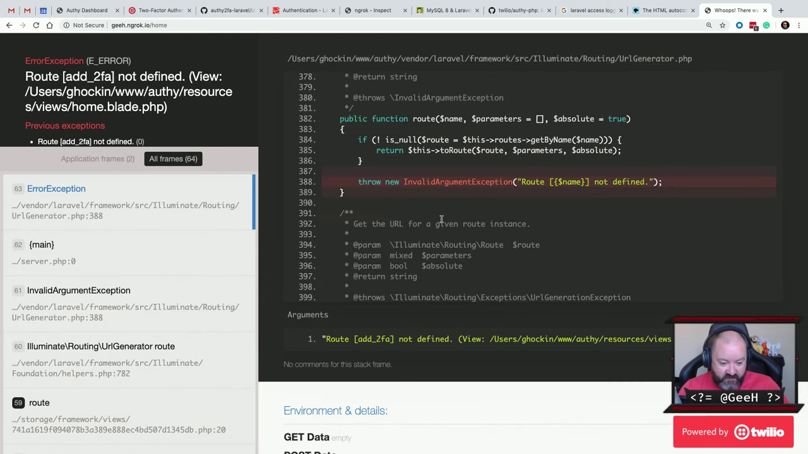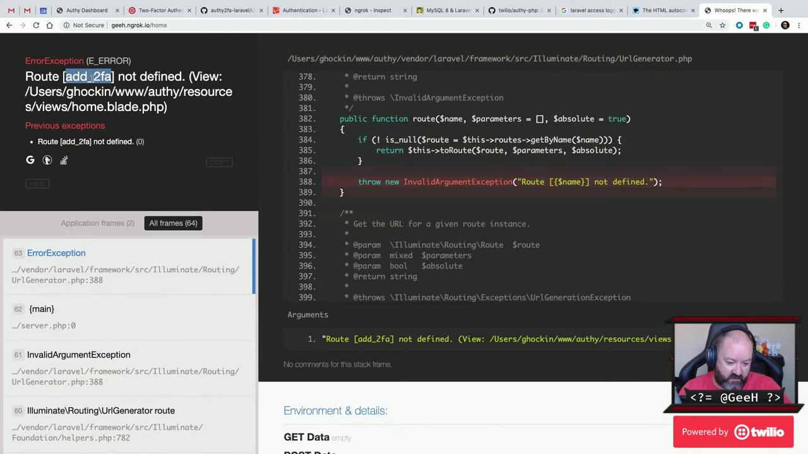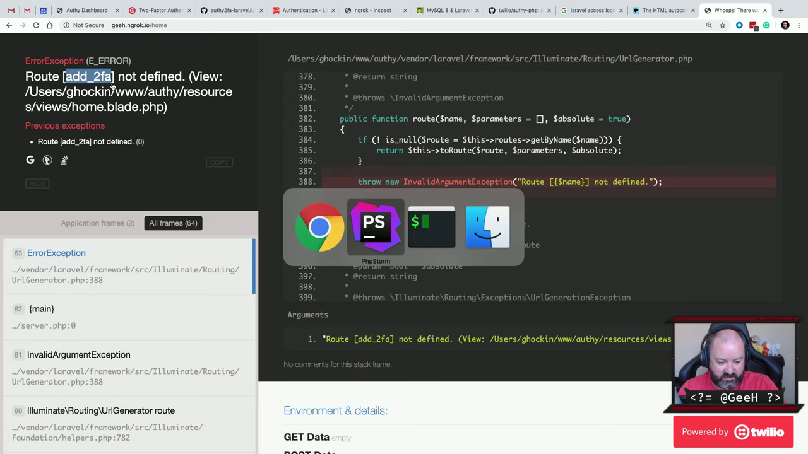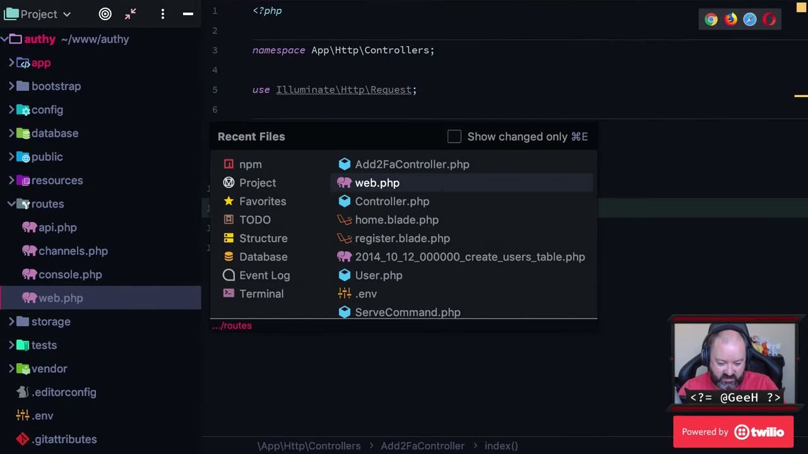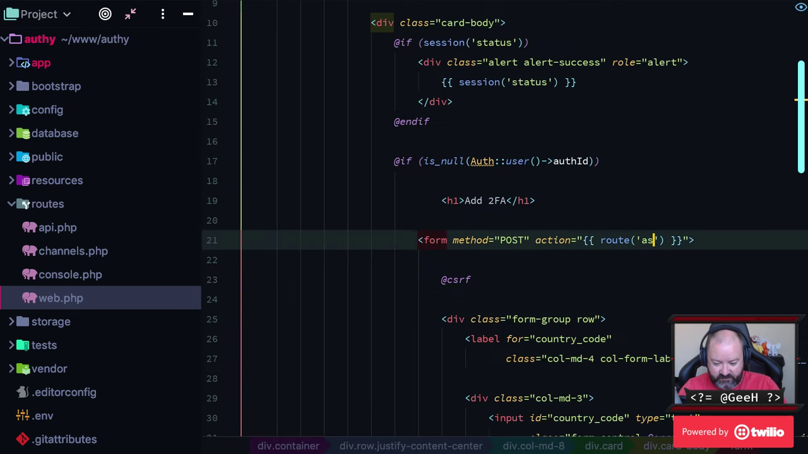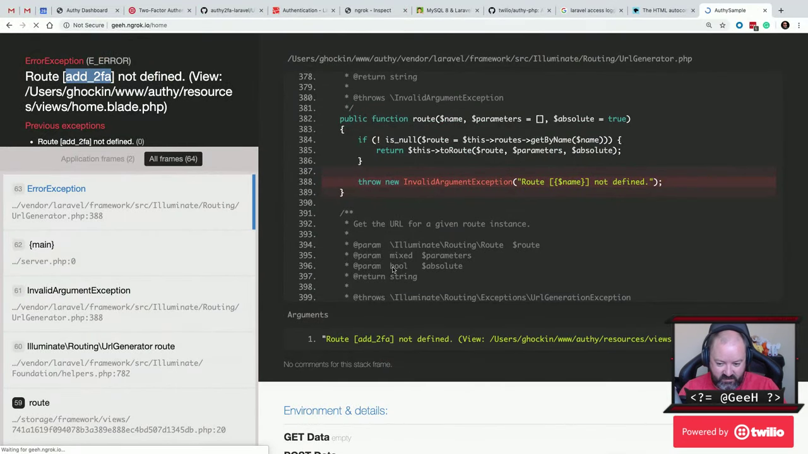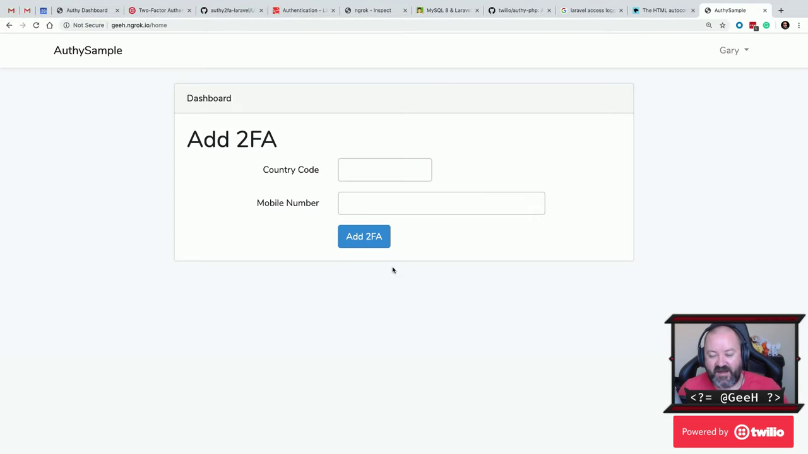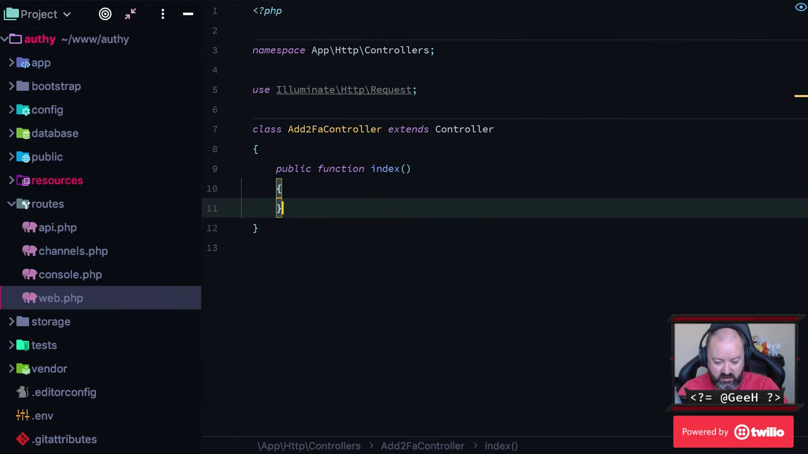Okay, so there's definitely a problem here. Root add to FA not defined. Oh, that's because I called the name with no spaces and I called the name with spaces. That's what the problem there is. Add to FA, sorry. Okay, now it works. That is kind of intriguing to me, that I can't use invoke as the action.